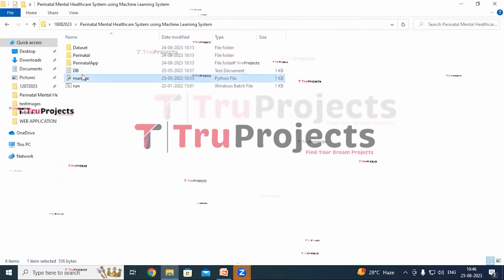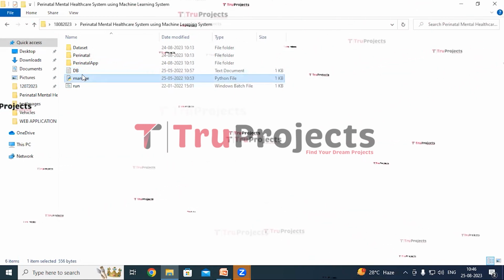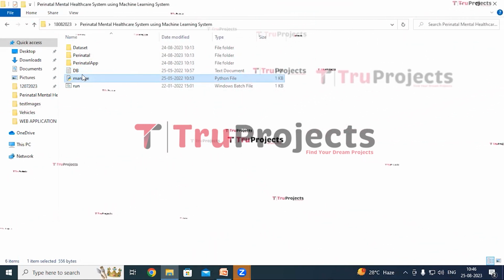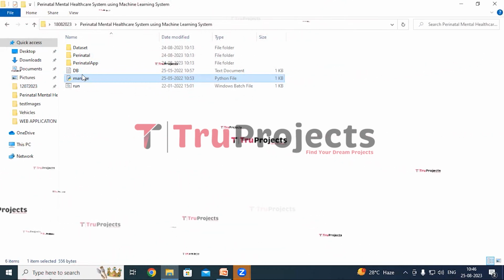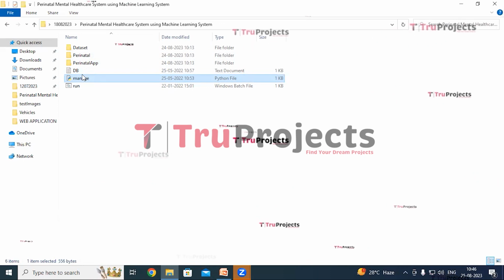This is the manage.py file. It is a command line utility that comes with Django. It provides various commands for managing Django projects, including tasks like running the development server, creating database tables, applying migrations, and more.